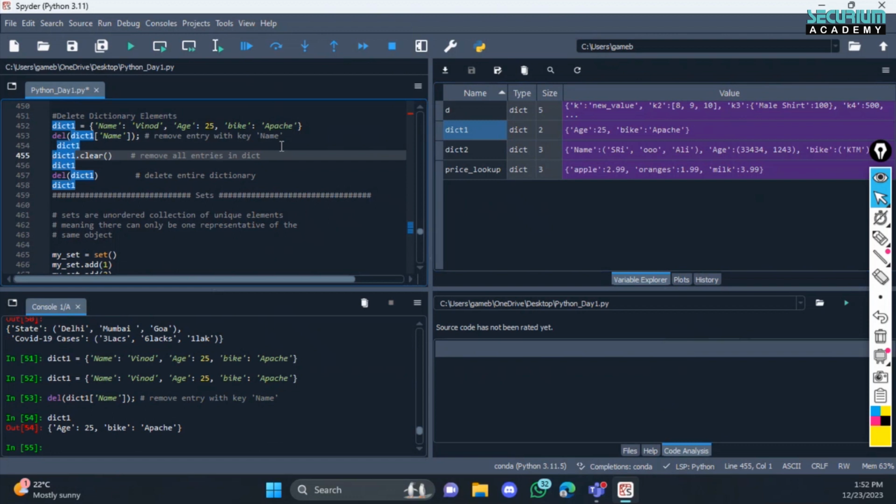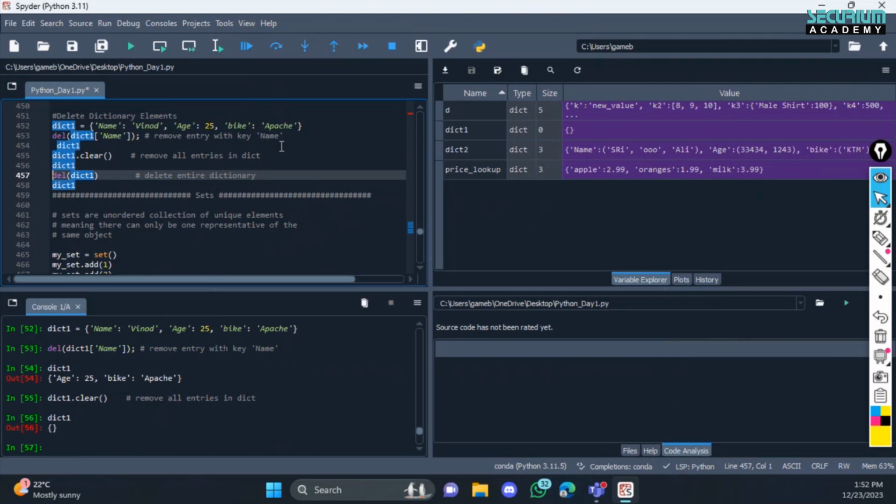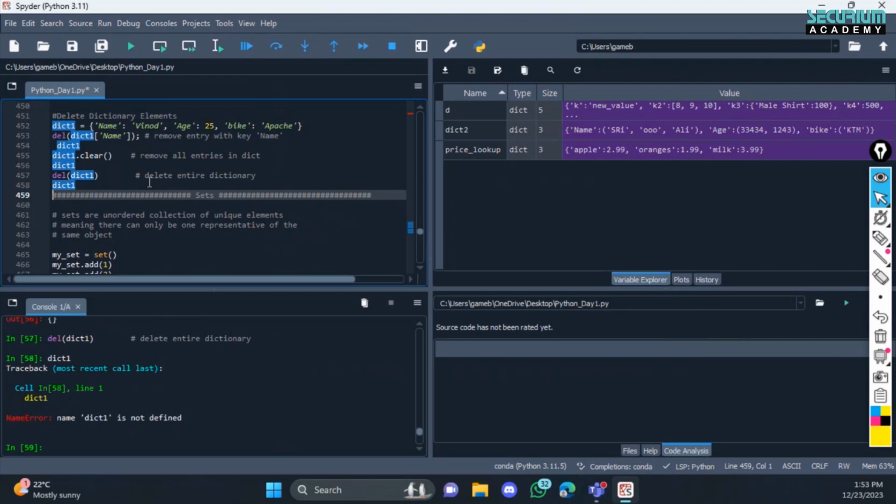Now remove all entries. To delete every entry from a dictionary, you have to use the function clear, dictionary 1 dot clear. And now when we try to print, you can see dictionary 1 is empty now. The variable is available, the variable is not deleted, but the values or entries are deleted. And now when we try to delete dictionary 1, dictionary 1 is deleted. You can see the name dictionary 1 is not defined.